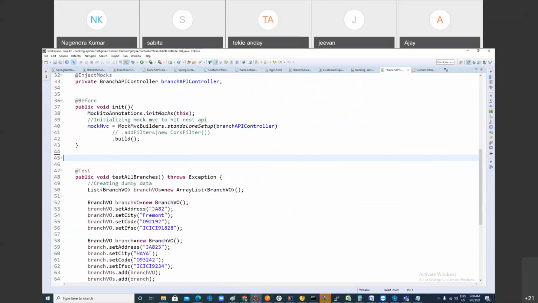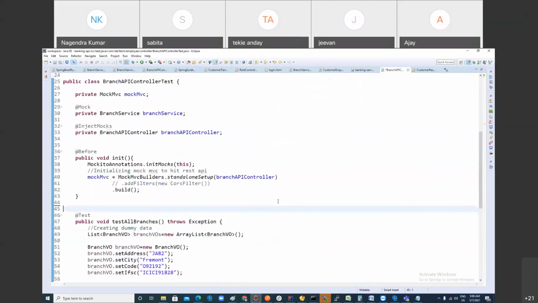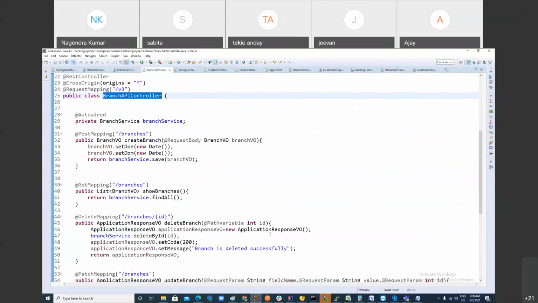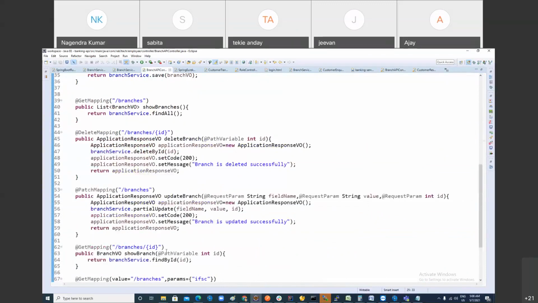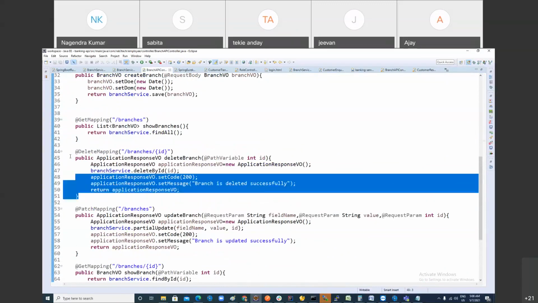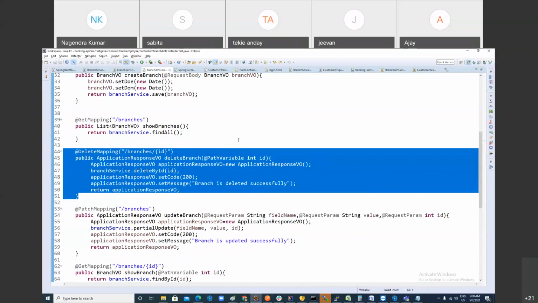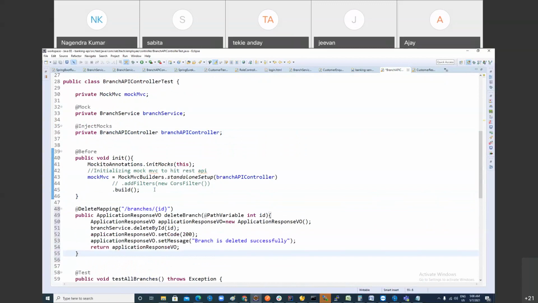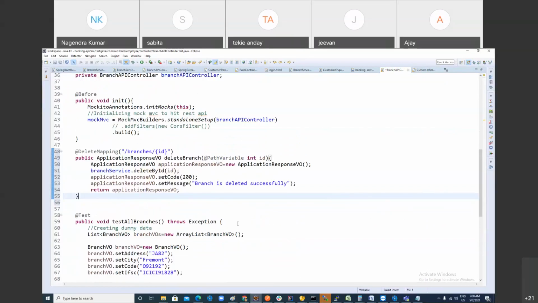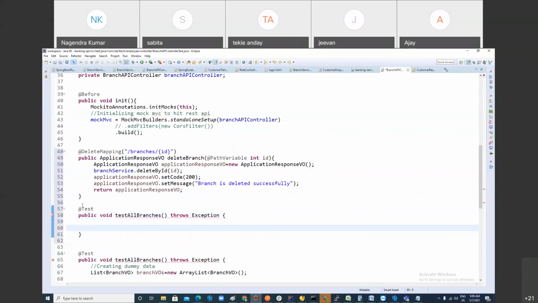Let's move on. Now I'm going to check the next endpoint, which is delete, and delete is the simplest one. Yes or no? I'm going to test it. Allow me, and I'll write slowly. Done. Can you see this? So tell me, do we have to mock the service layer or not? Nobody is replying. Mock the service layer.